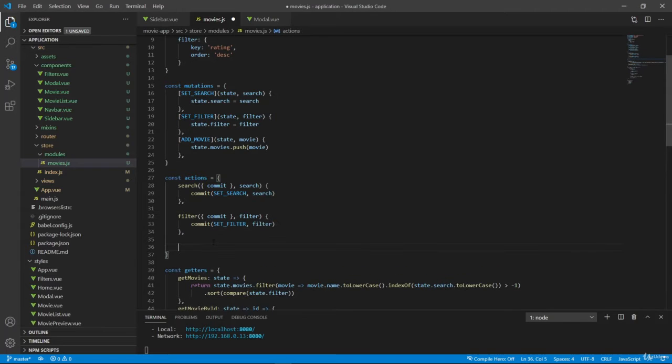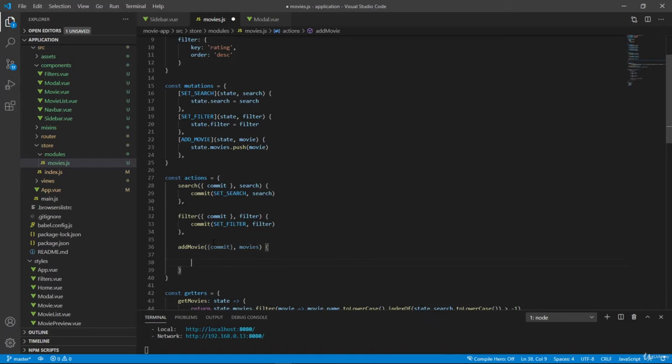And then also we need another action, so add movie, which takes in this commit and receives movies, and then here, well, we have to commit add movie and send movie here, not movies.